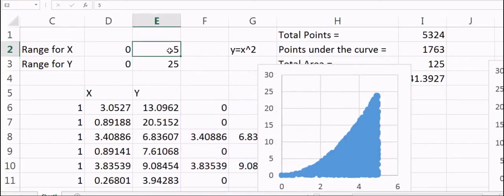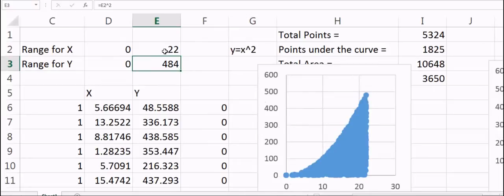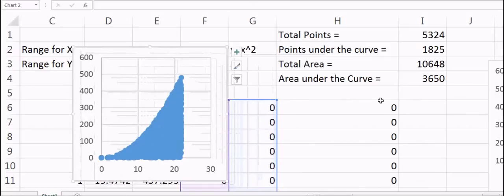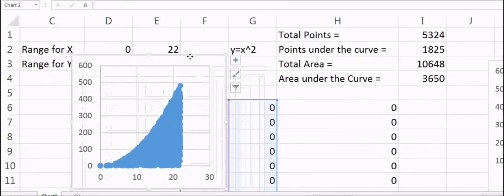So now suppose if I say 44, then it is still the same, or if I say 22, then it's still the same. So now you have a way to calculate the area under the curve by using a Monte Carlo approach. So let us test whether this is true or not. We need to validate it, calculate the area under the curve using the traditional integration approach, and then match the number here.